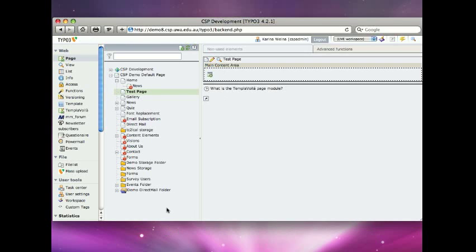But let's say I've decided that I actually don't want it to be after home, I want it to be after gallery. This is also very easy to do in Typo3. You simply click on your page and hold, and then you move it over the page you want it to be after. So let's say I want it after gallery. You can see I'm hovering over gallery with the little hand icon, and I let go.